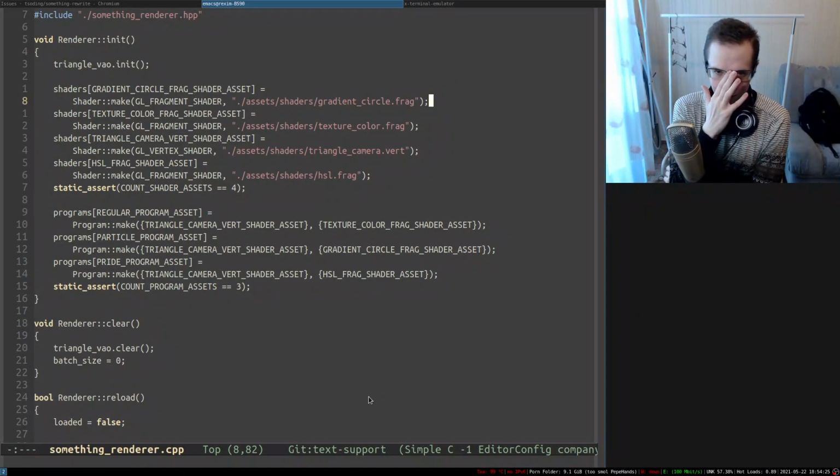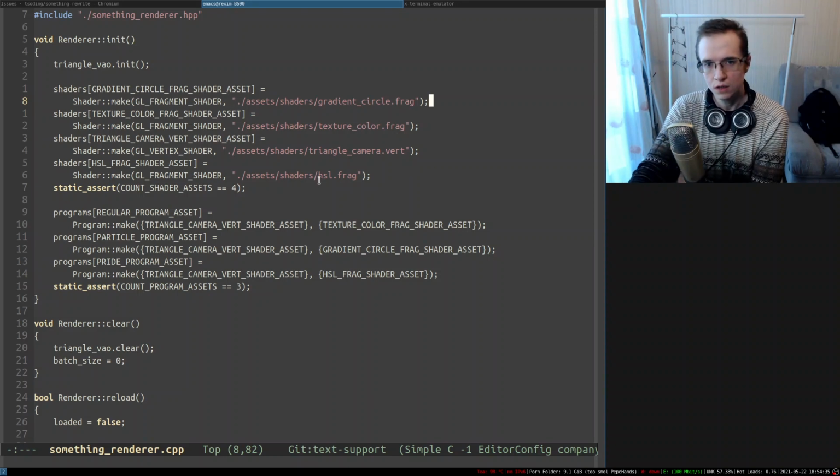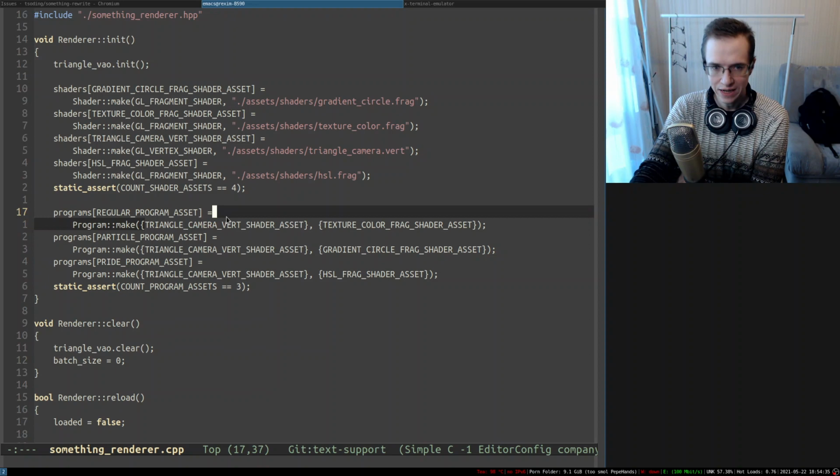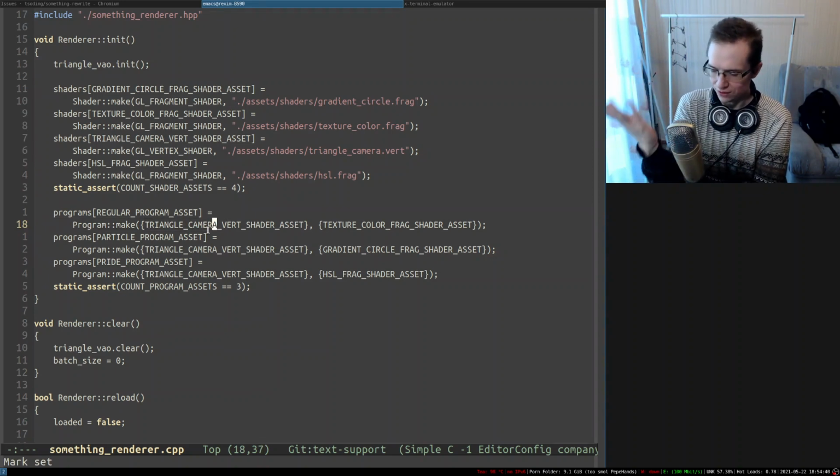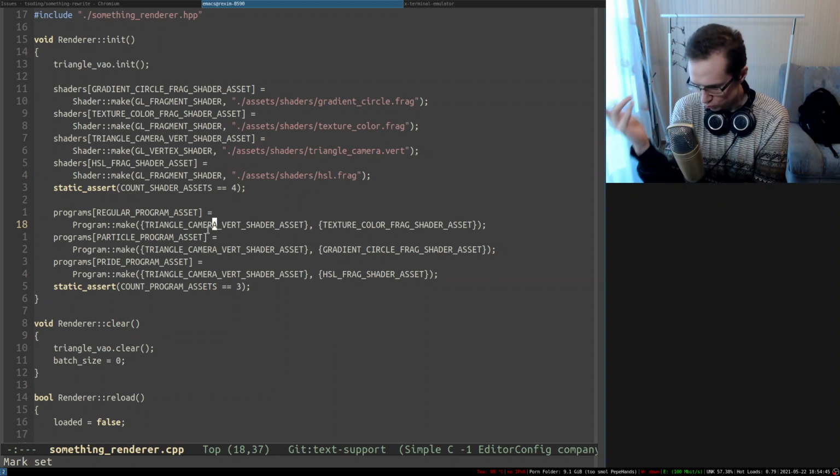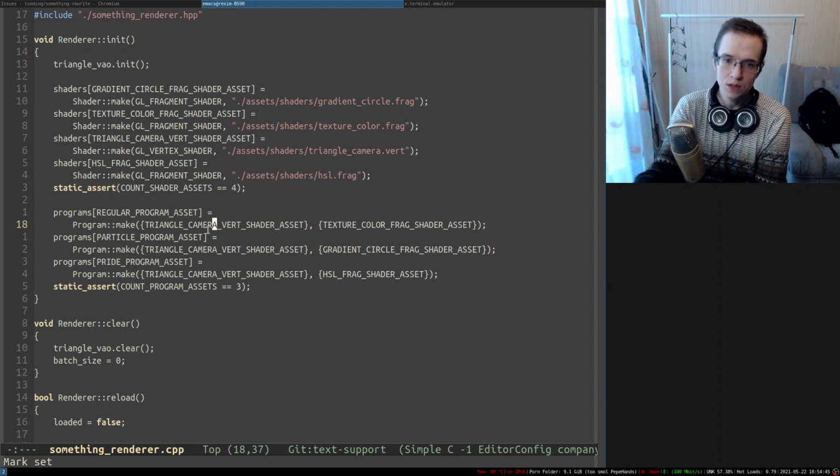And here's the interesting thing. So what are we going to be using for the font? To be fair, for the font, we need triangle camera, right? And if you want to render it on a screen, you just set camera position to 0, 0 and the zoom to 1. That's fine. And a texture color, right?